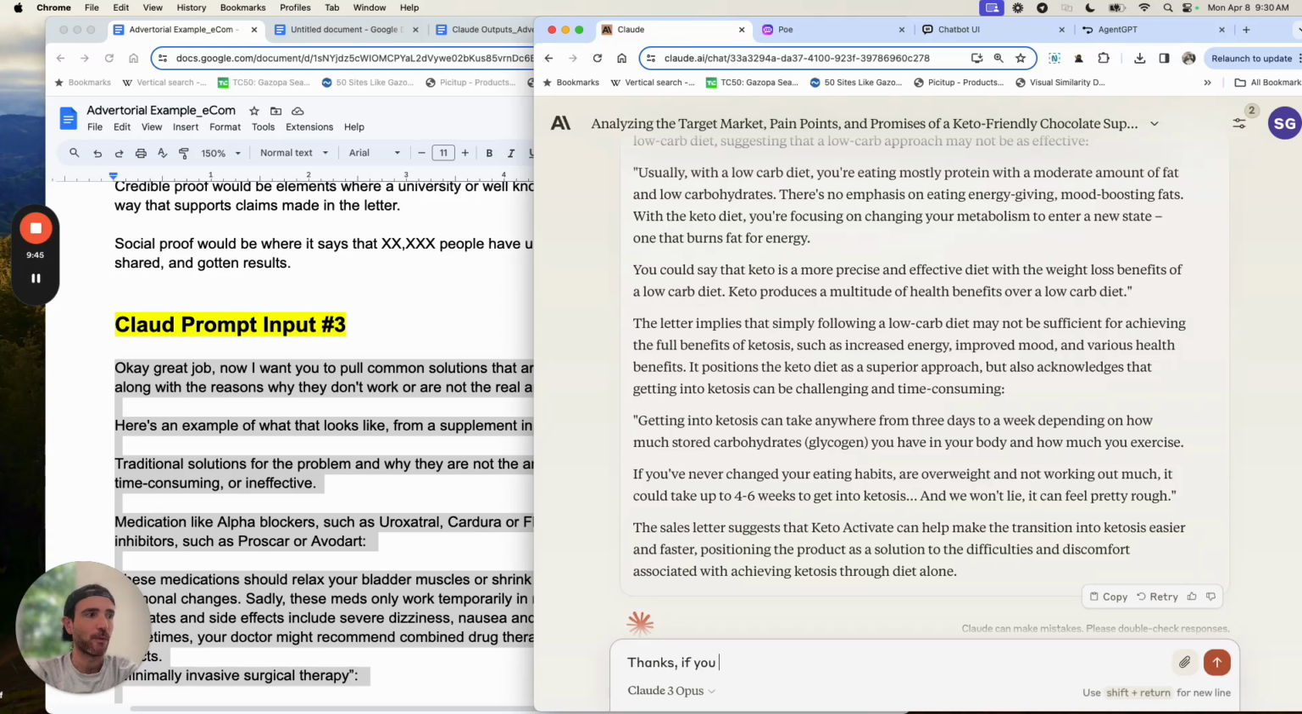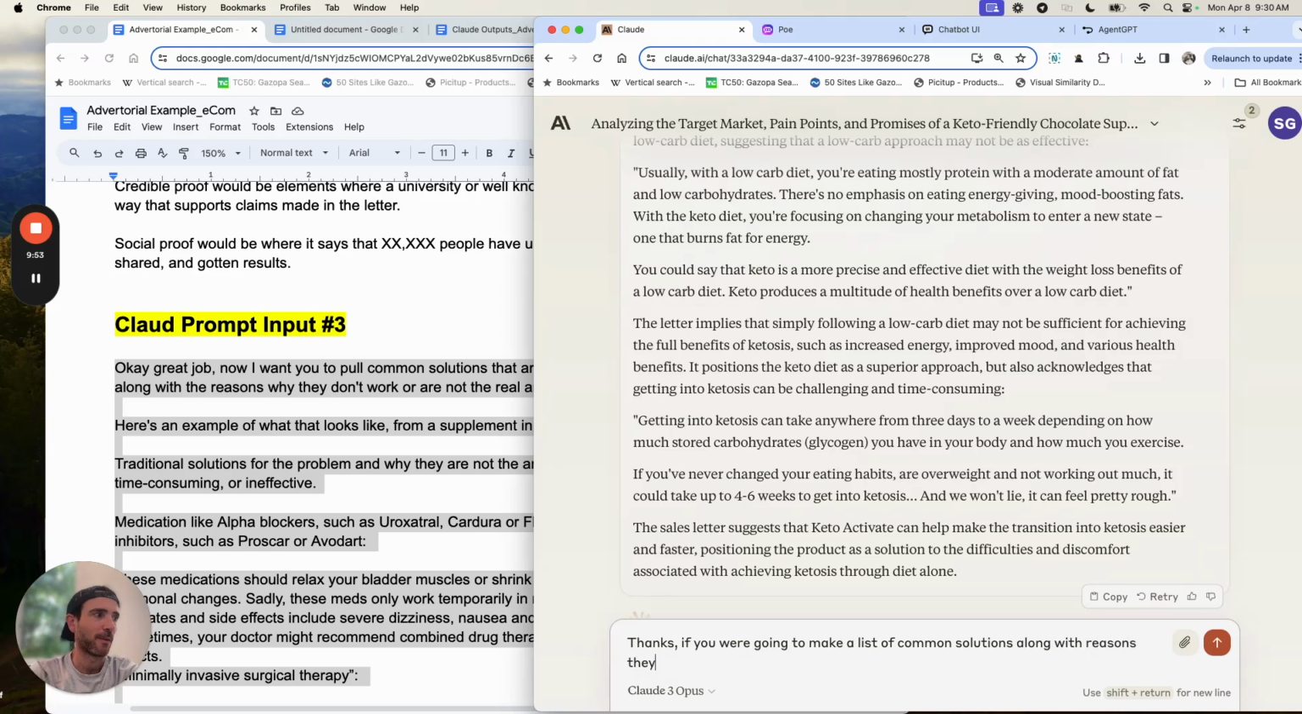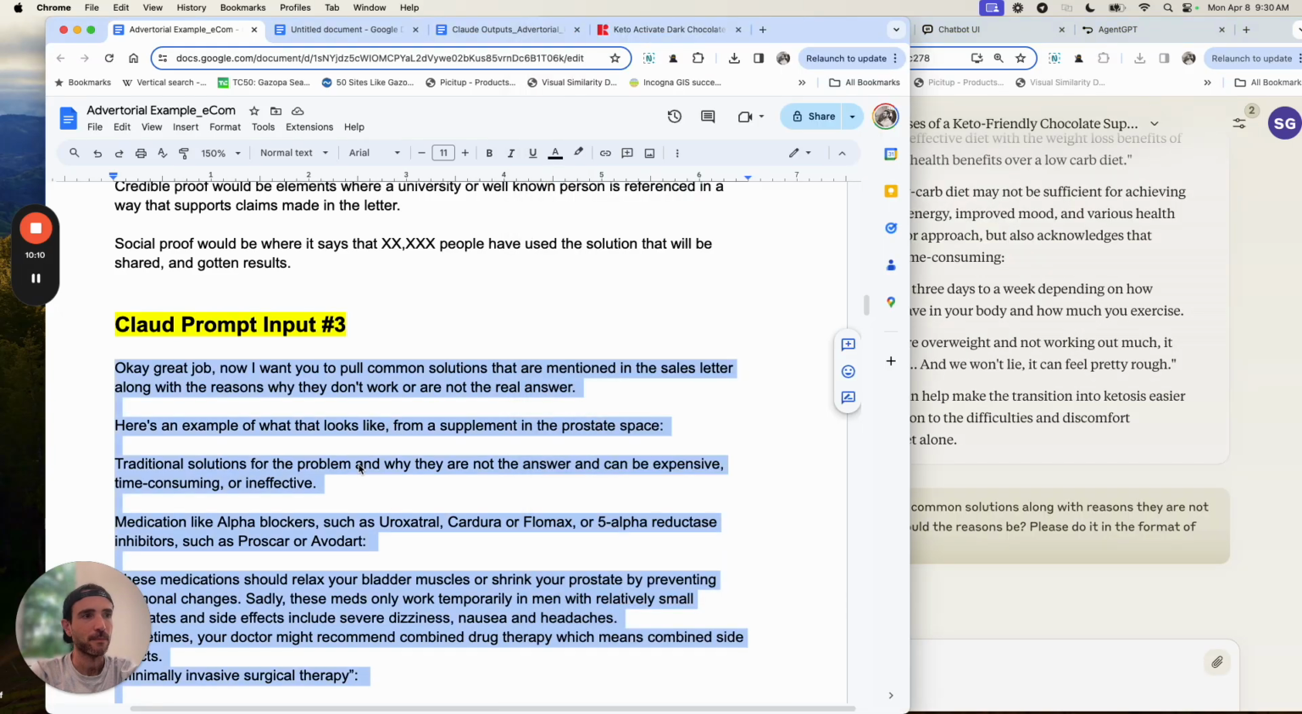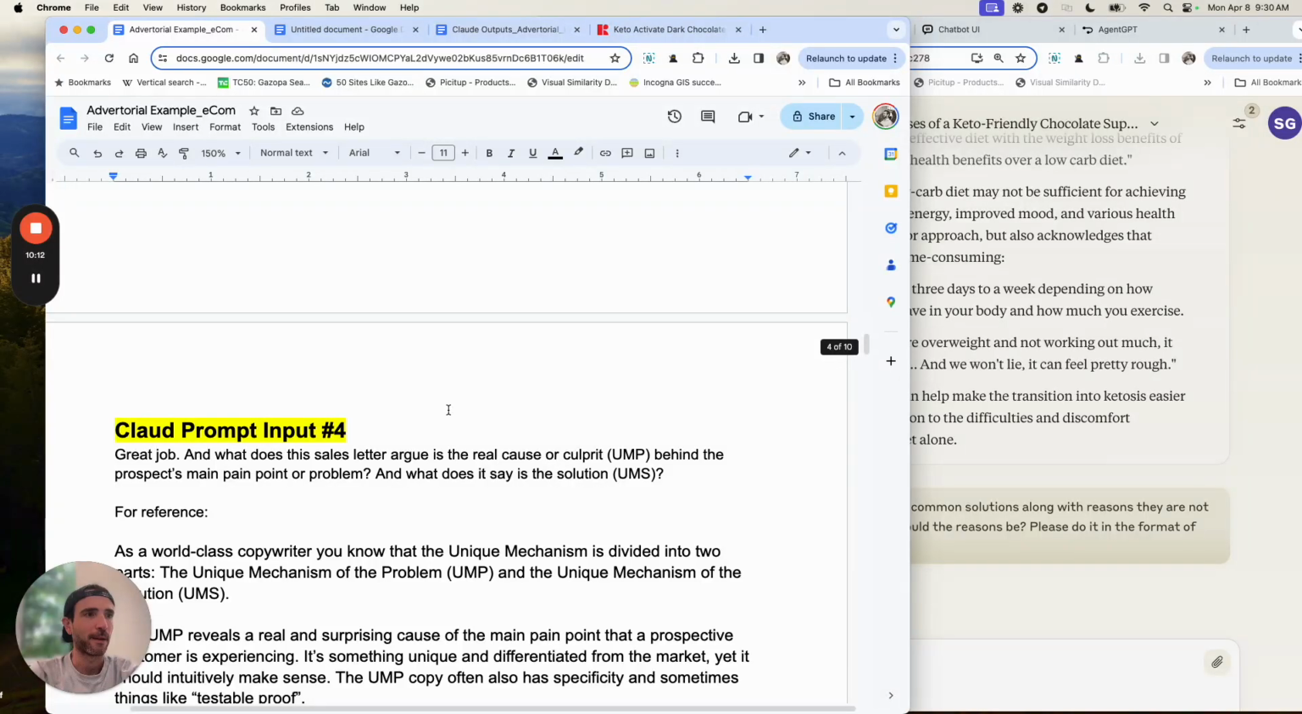Thanks. If you were going to make a list of common solutions along with reasons they are not effective, what would be on it and what would the reasons be? Please do it in the format of the example I shared a moment ago. Okay, so let's do that one next.